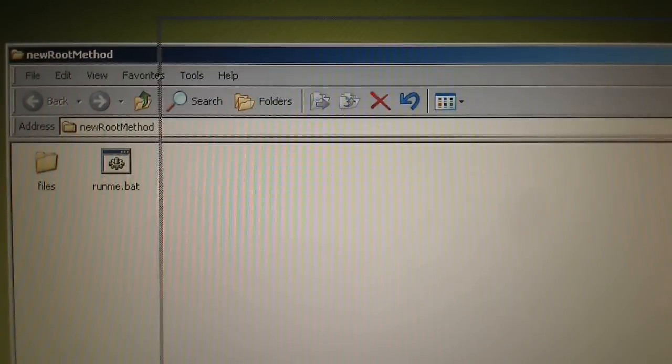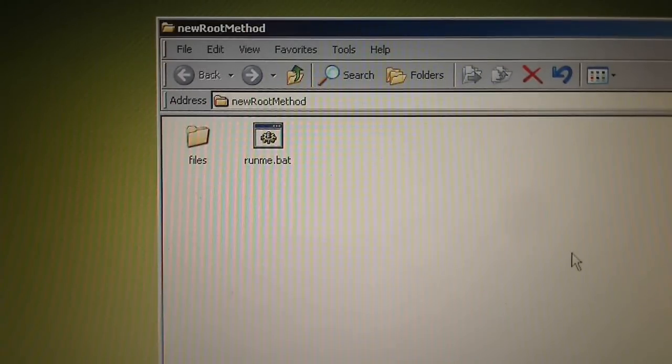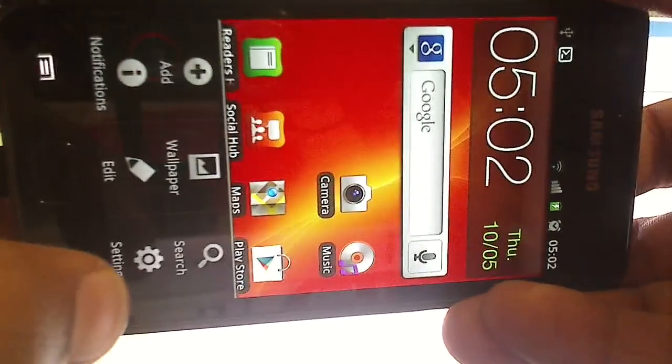You download it and extract the file, then you'll get into this. You'll see these two files. Connect the phone via USB cable to the PC, and put the phone in USB debugging mode by going to settings.